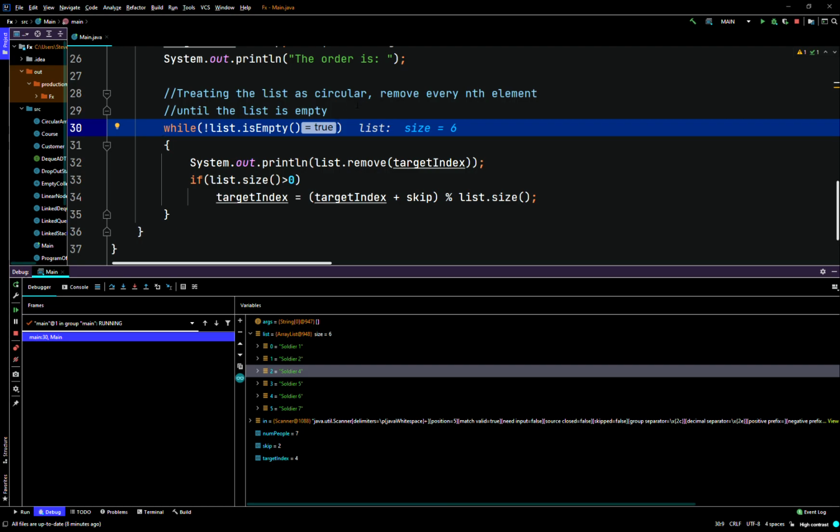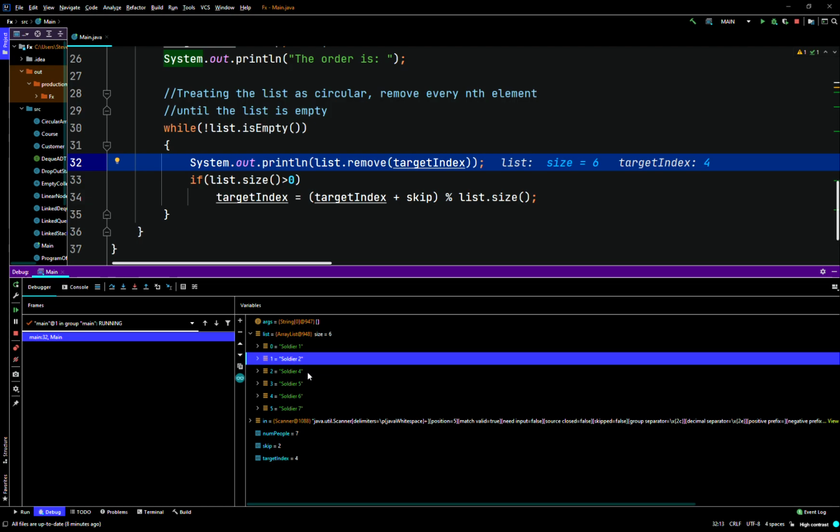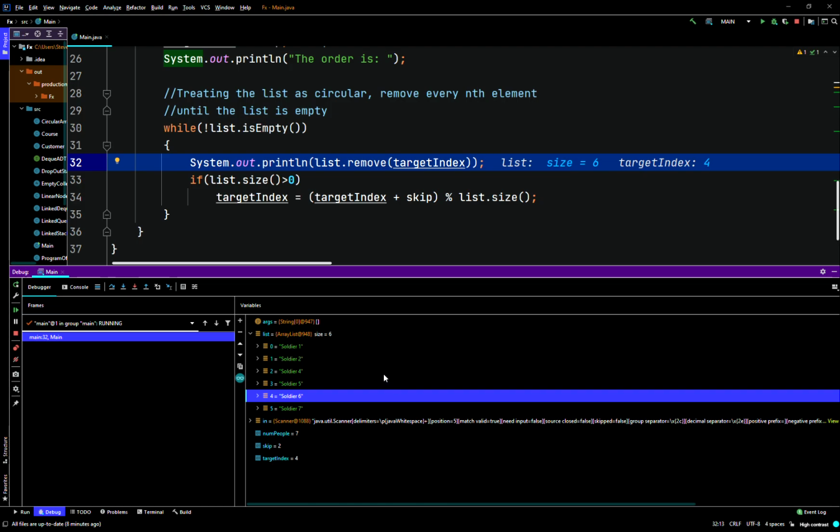While list is not empty because there's still 6 people in it. It's true, so we'll jump into the loop, then we'll say system.out.println list.remove target index. So target index is 4, so 0, 1, 2, 3, 4, so the next 2 got skipped because soldier 3 died, and then soldier 4, soldier 5 got skipped, and then the next one was soldier 6 to die. So soldier 6 is going to die. Then we'll print and remove target index 4.